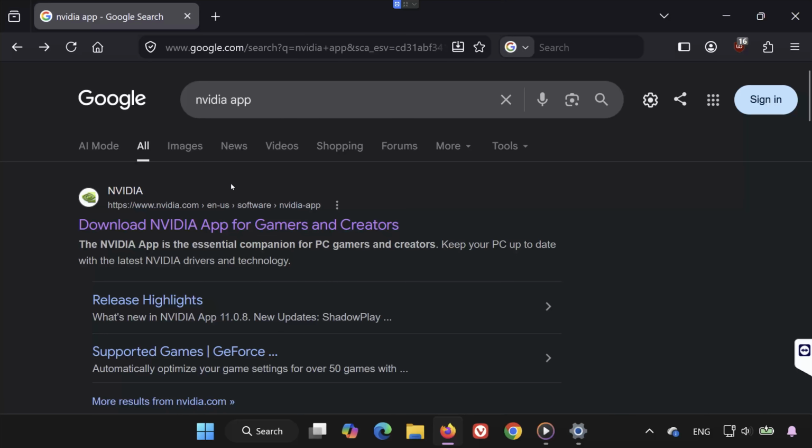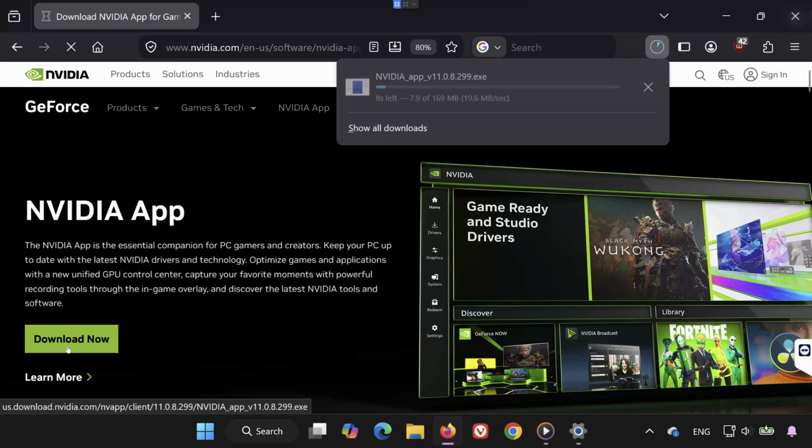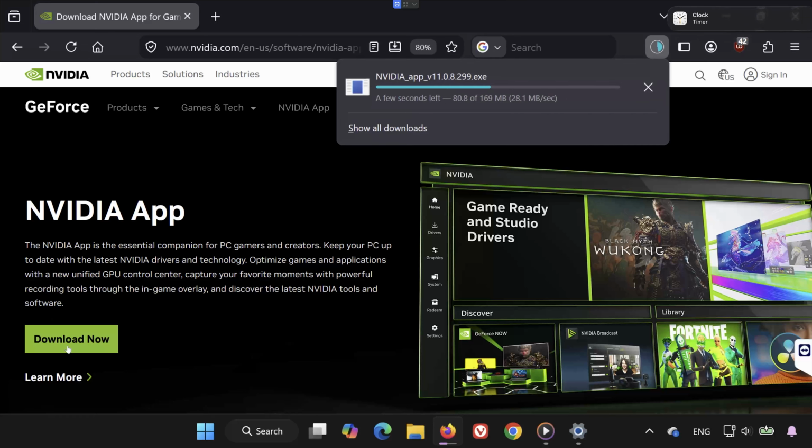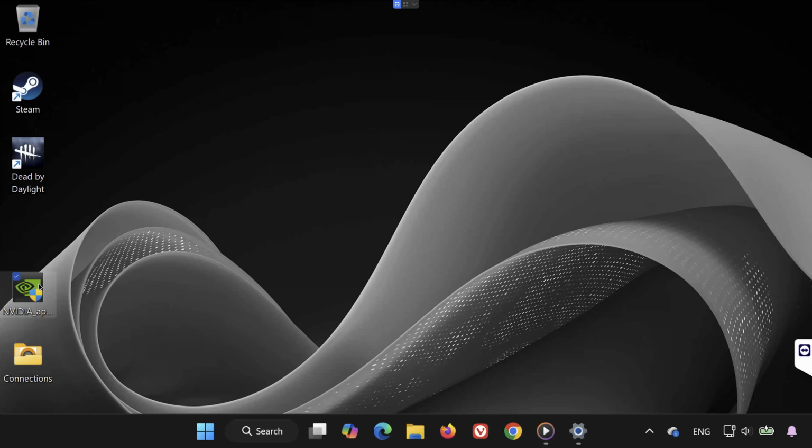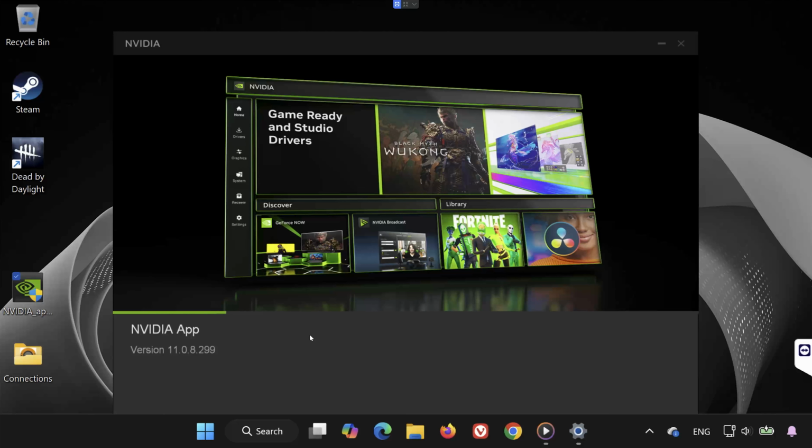Once the uninstallation is complete, open your preferred web browser. Search for NVIDIA app. Open the official NVIDIA website. Click Download Now and wait for the installer to finish downloading. Locate the NVIDIA app installer and double-click it. Follow the on-screen instructions to install the application.